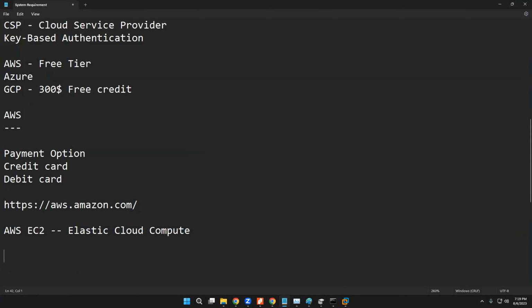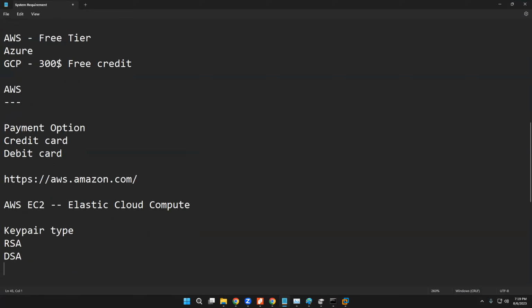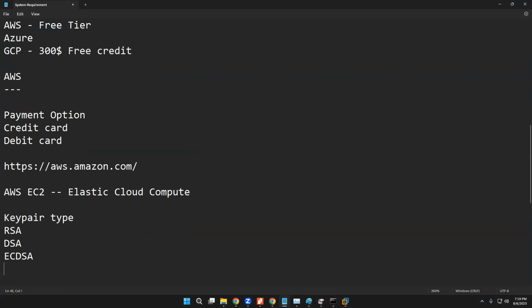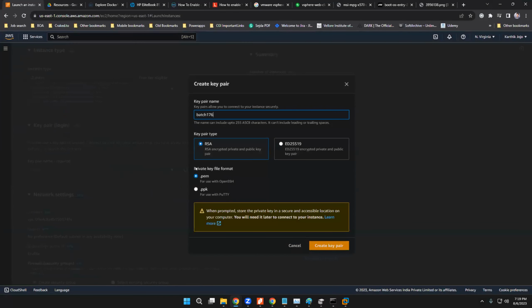So there is a lot of key pair types. It is RSA, DSA, ECDSA, and EC 25519, EC or ED. Yeah. So these many key pair types are there. So RSA is the preferred one, so we'll use that. And so again, you have two options, whether you want to use OpenSSH or PuTTY, right?